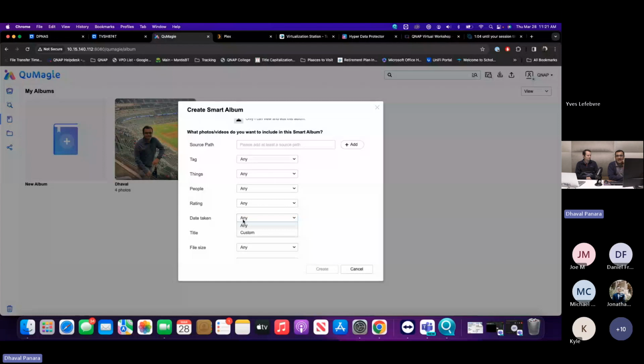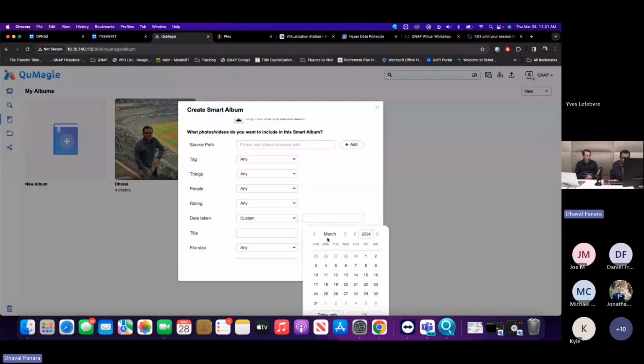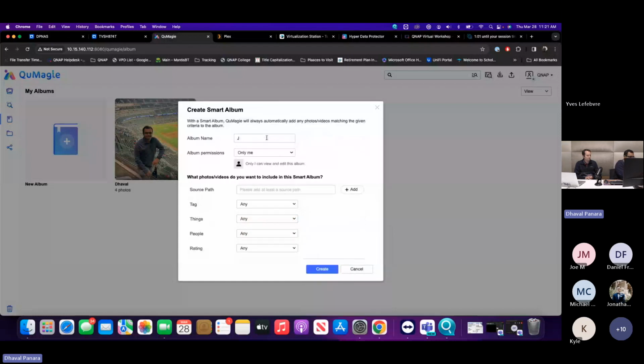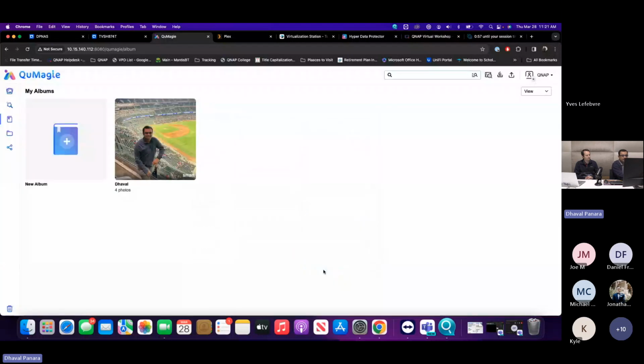But with QNAP, you can create an album for that week by going to this option, Smart Albums, and clicking on Custom by Date Taken. Then go to January, select that date, click OK, and if I have photos, it will bring them up. I don't think I have photos from January, but just as an example, I click create, and it doesn't have any photos. But if it had photos for January, it would create an album for that.